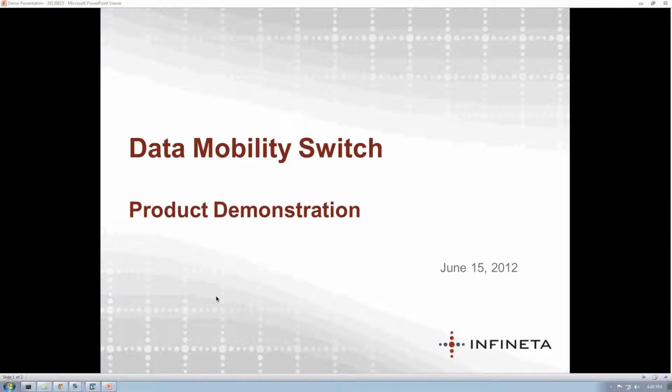Infineta provides the world's first and only 10 gigabits per second WAN optimization solution. In this unedited video, we're going to demonstrate a transfer of 252 gigabytes of data across a WAN both with and without the DMS. The DMS, of course, stands for the Data Mobility Switch, which is Infineta's flagship product.